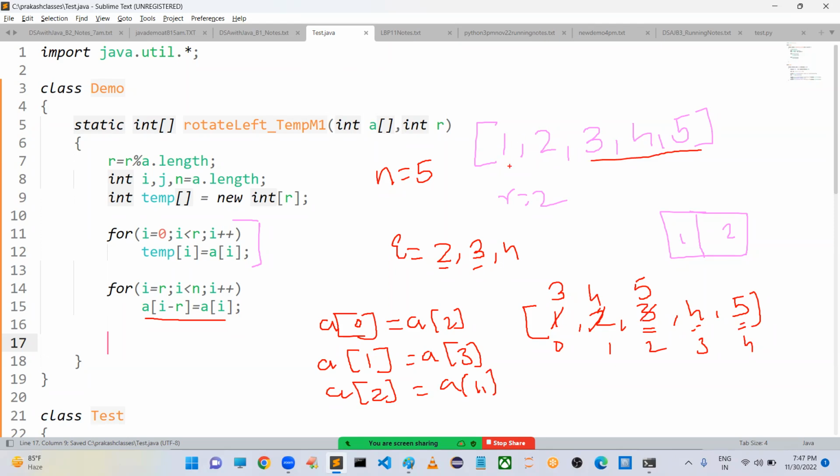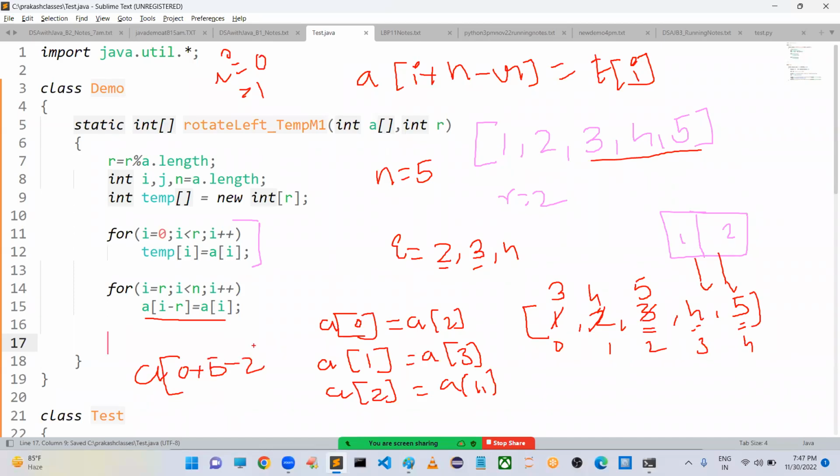Now what we have to do? We have to append these two here, so I will write one more loop for that. Now see what will happen. How to write that loop: a of I plus n minus r. If you take it like this, then it is going to copy the temporary values. Here the values of I are 0 and 1, because we have given only two rotations. When I is equal to 0, what will happen? A of 0 plus 5 minus 2 means 3. So now a of 3 will be occupied with temp of I.